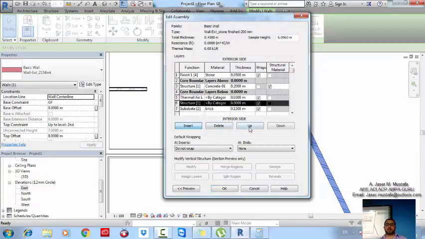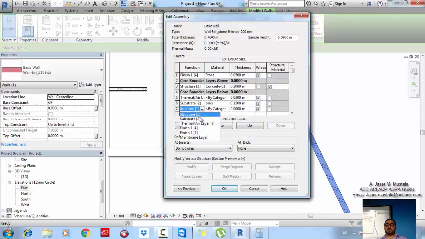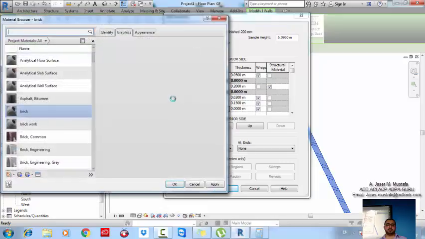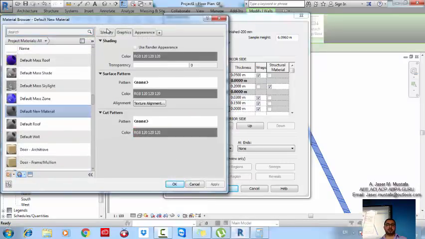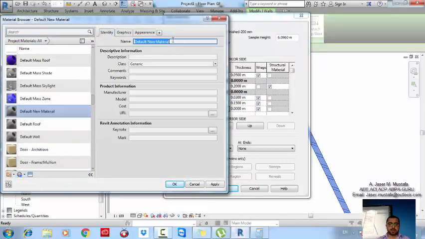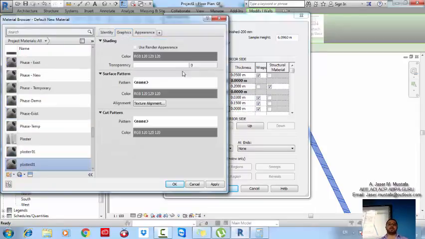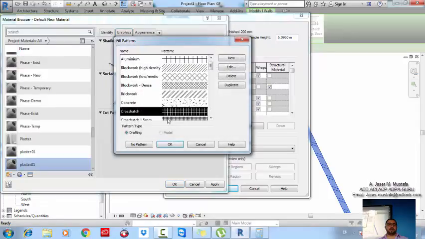Now I need one additional layer, which is the finish. Let's make it finish 5. It's a plaster, right? We are creating a new material, naming it plaster 0.01, for example. Plaster 0.01, because I already have a plaster name. Then I'm going to click on concrete.